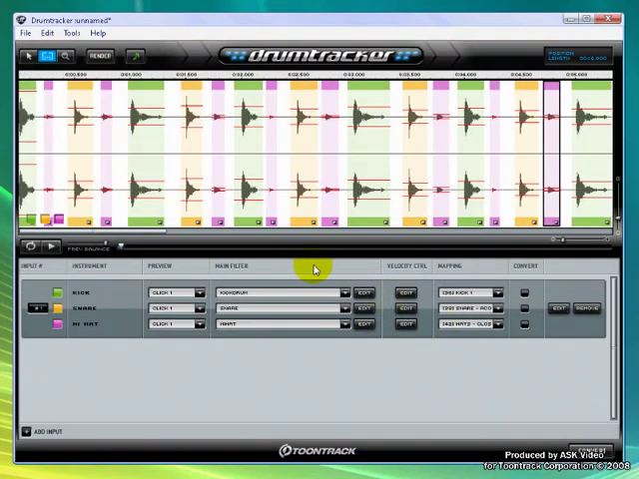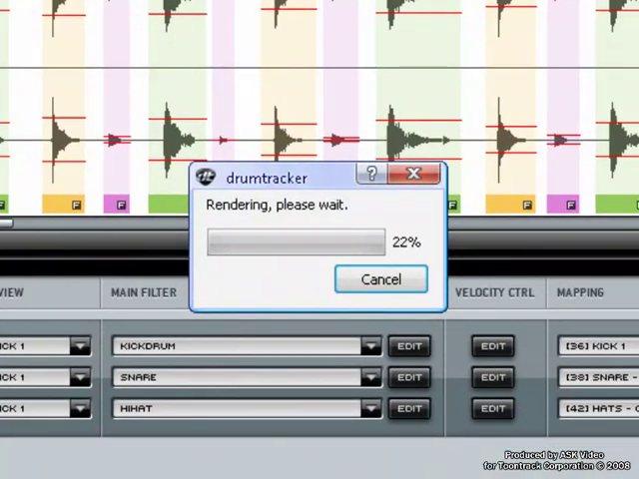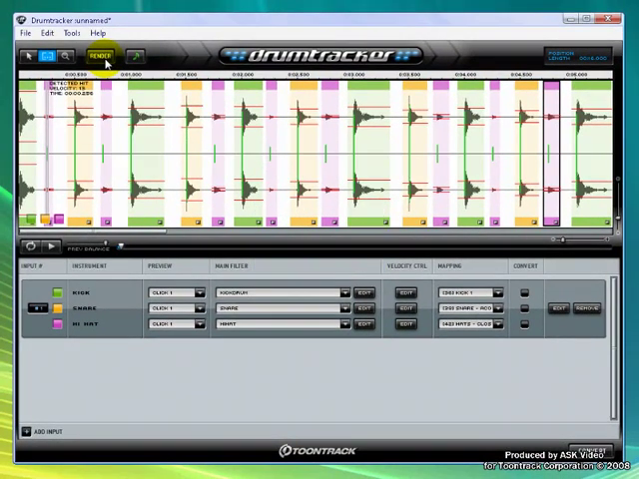With all of the hits highlighted as individual parts, press Render. Drumtracker will now scan the audio within the selected parts, and with the help of the filter settings set below, place MIDI beats along the waveform wherever it detects a hit.